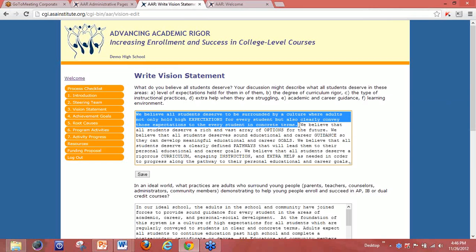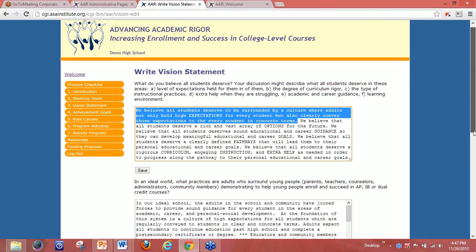So that's just a belief that in this demo high school, it's a belief that they hold in their heart of hearts. We believe that all students deserve a rich and vast array of options for their future. So we suggest that the steering team get together and talk about what we believe that all kids deserve, and that's a foundational piece for this work.